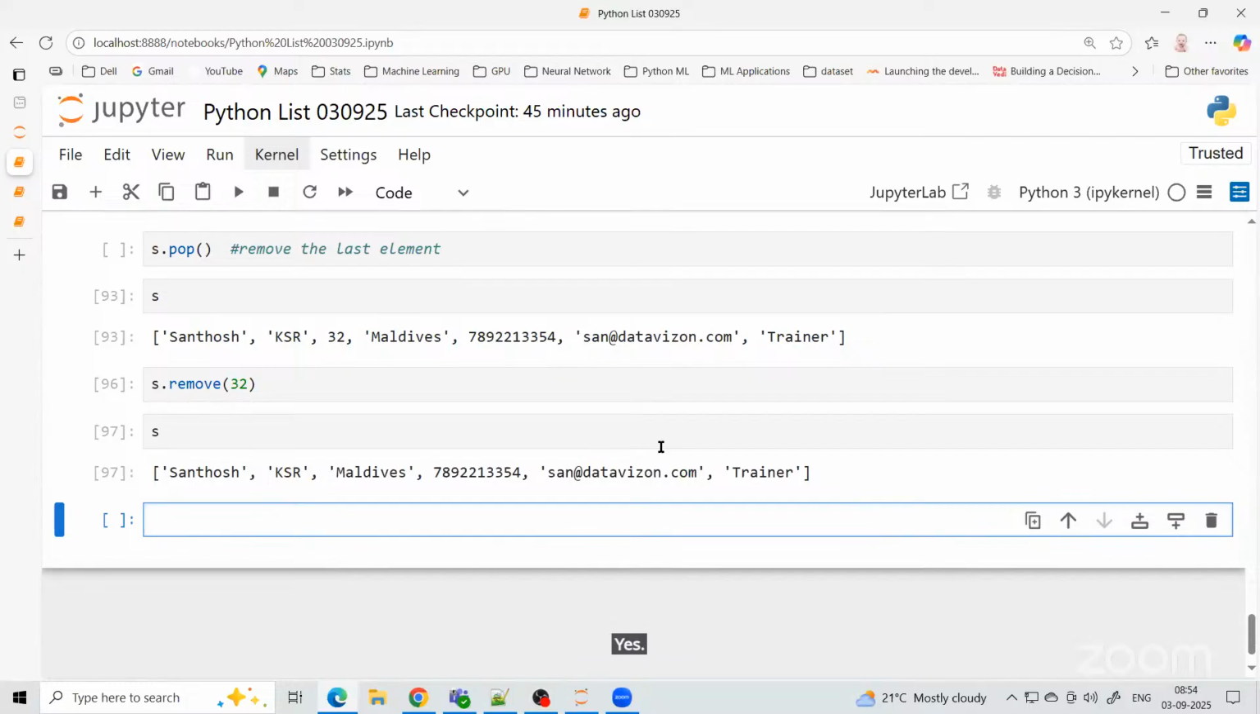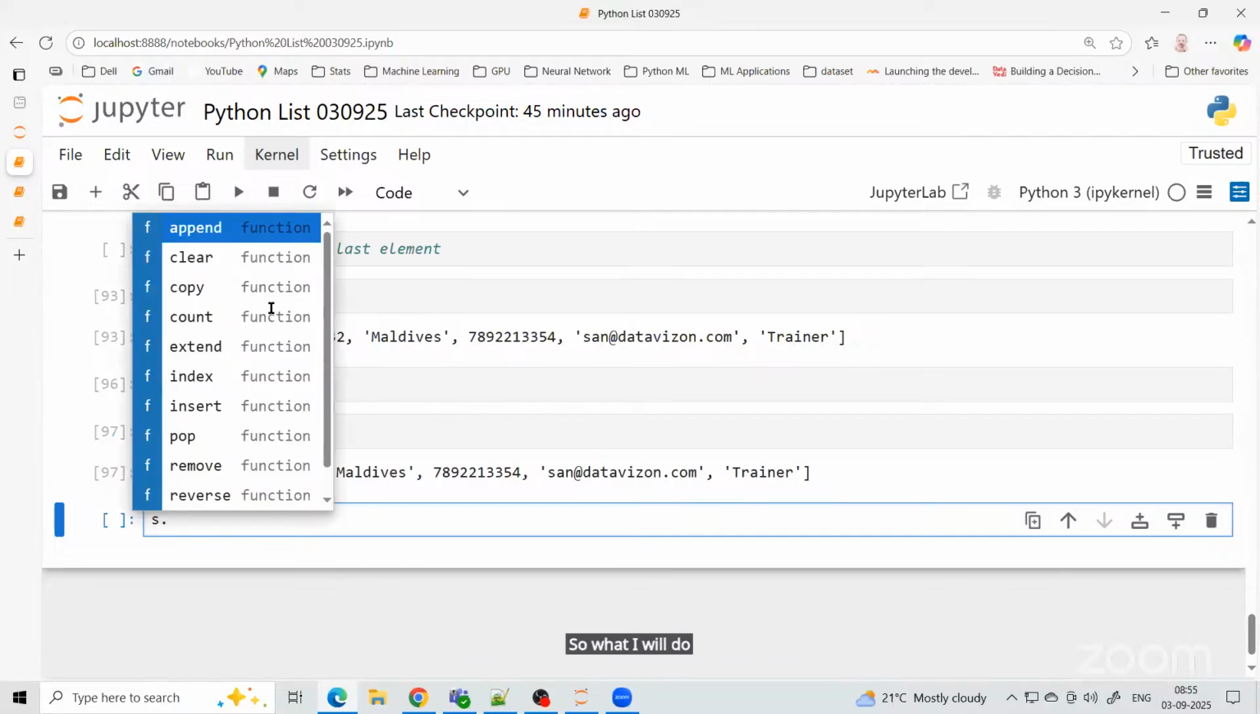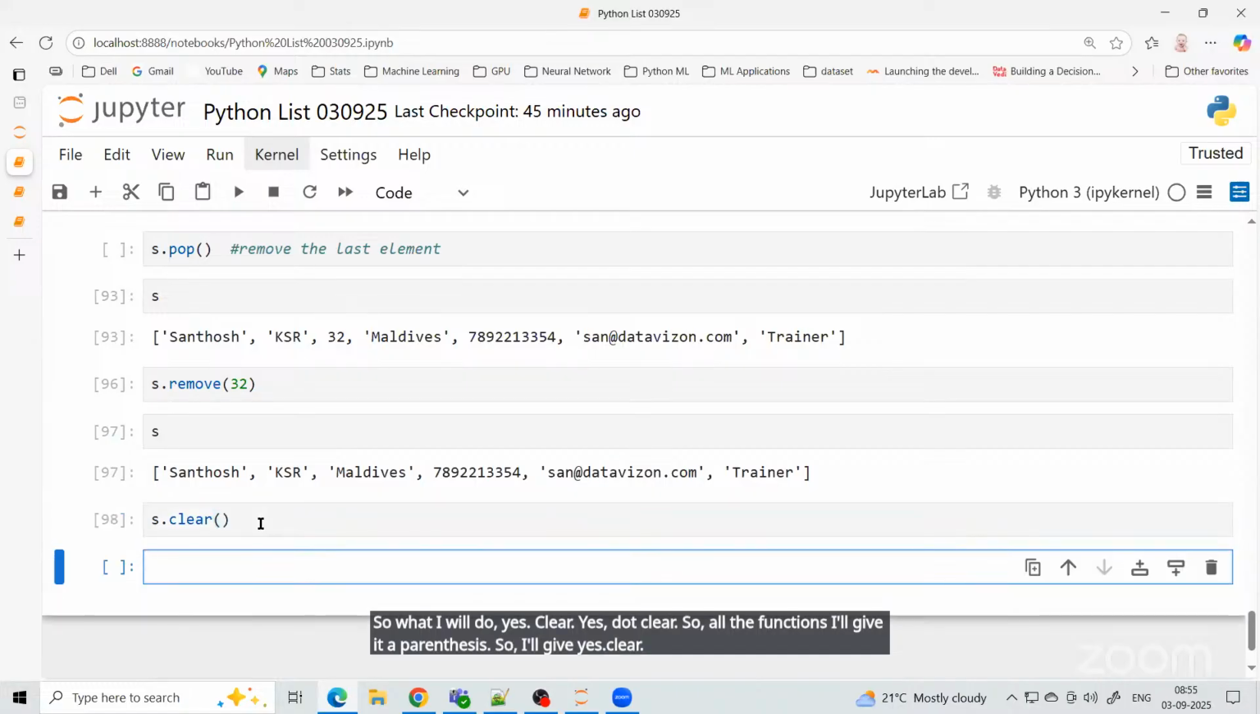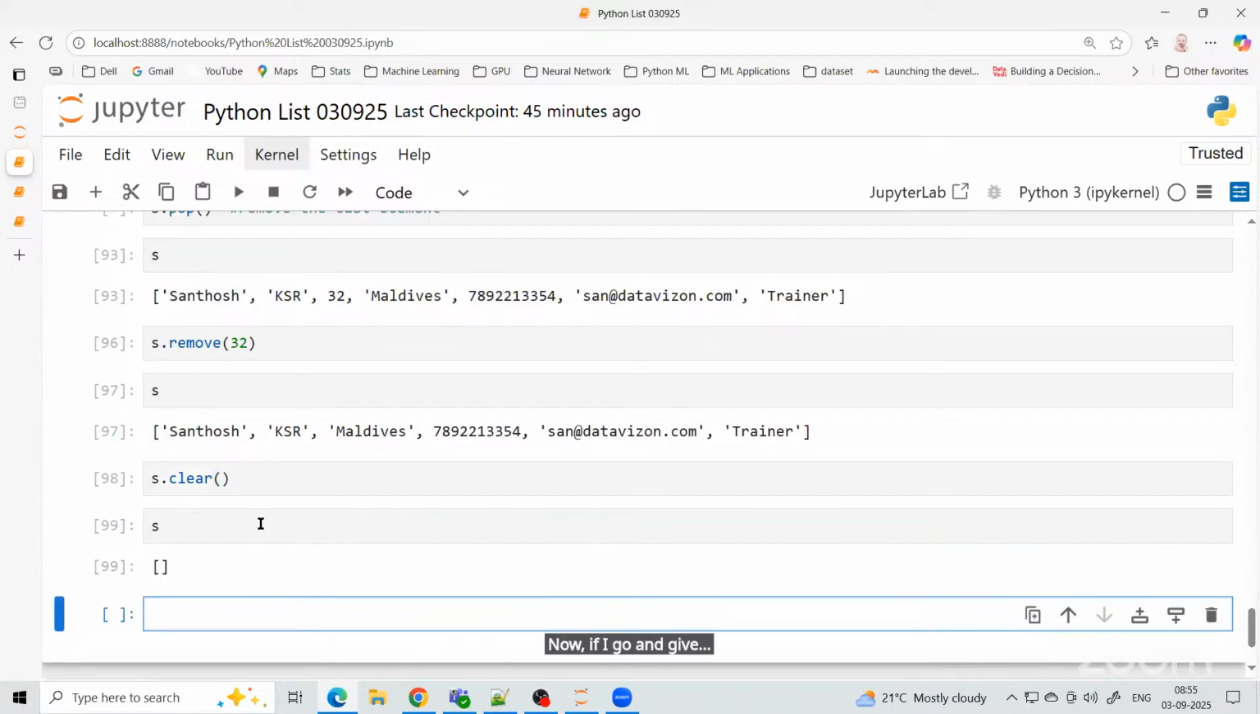Okay. Now, I want to clean up the complete student information. So what I will do? yes dot clear. All the functions I'll give with parentheses, so I'll give yes dot clear. Now if I go and run it, okay, so this is also cleared. All good. Now let's go with another example.